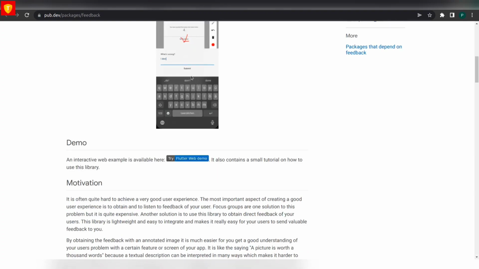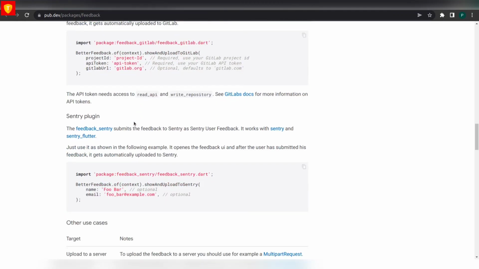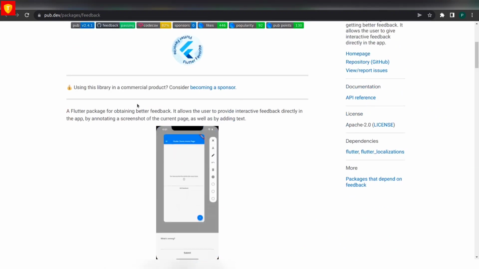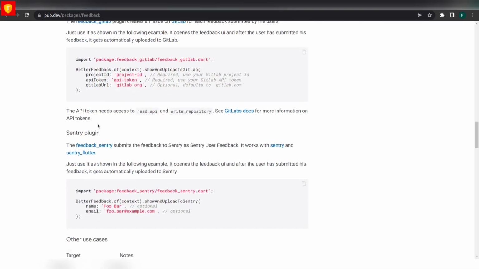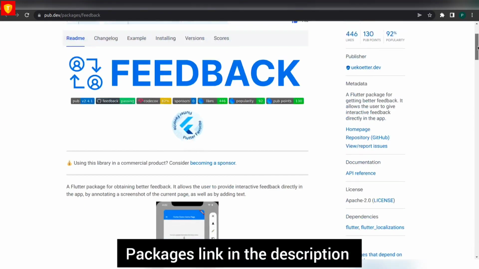And here you can see this text box where you can write something and submit it. So this is a nice package and easy to use for sending feedback, and it can be integrated with GitLab and other services. You can check this out for more information.